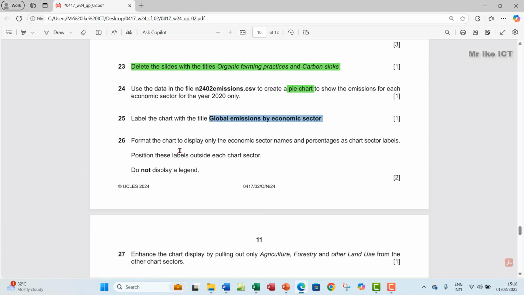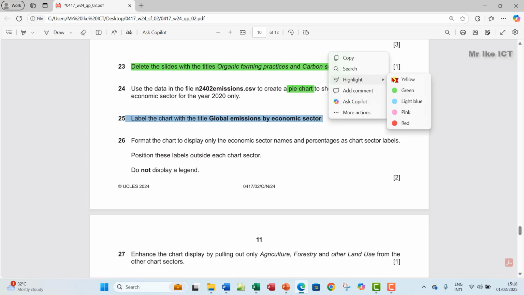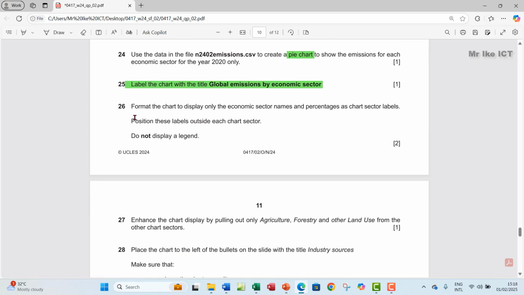So what's the next thing? Format the chart to, let me select this one to know where I am, so I don't do something twice. Okay, 26, format the chart to display only the economic sector names and percentages as chart sector labels. Okay, so format the chart to display only economic sector names and percentage as the chart sector labels.